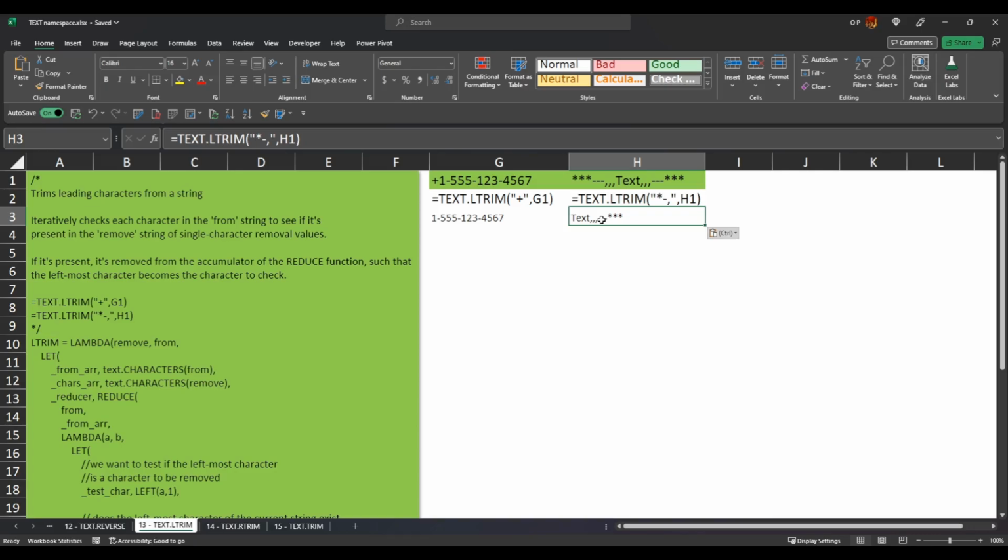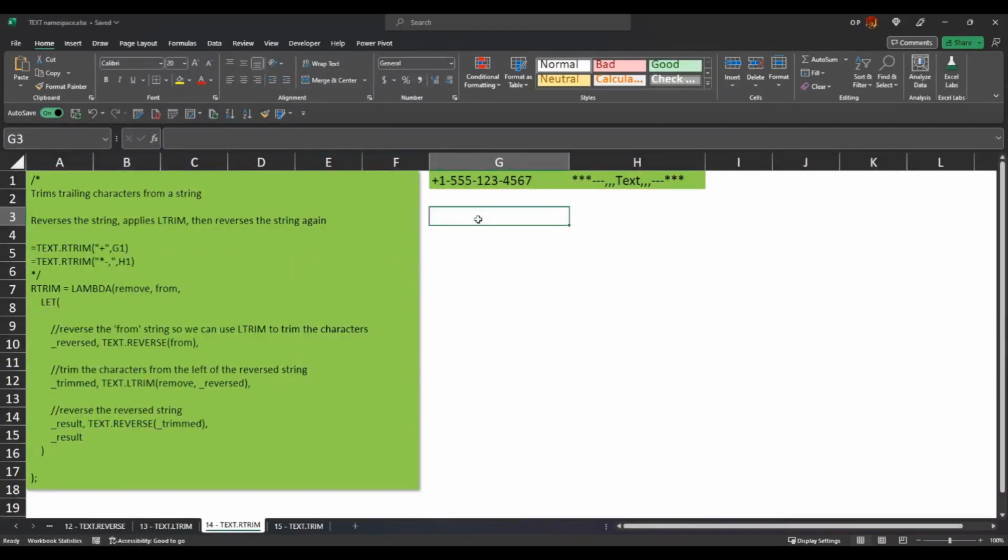So that is text.LTRIM. The next function is text.RTRIM, which trims characters in the same way as LTRIM, but this time from the right-hand side of the string. Now, the simplest way to do this is to just reverse the string and use text.LTRIM to do the removal. So that's what it did. You pass your character string which contains the removals, and you pass the string from which you want to remove characters. We first reverse the string, and then we apply the LTRIM function to the reversed string, and then we reverse the result and return it. And it's really as simple as that.